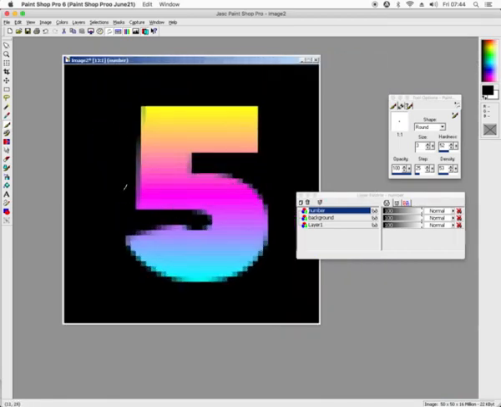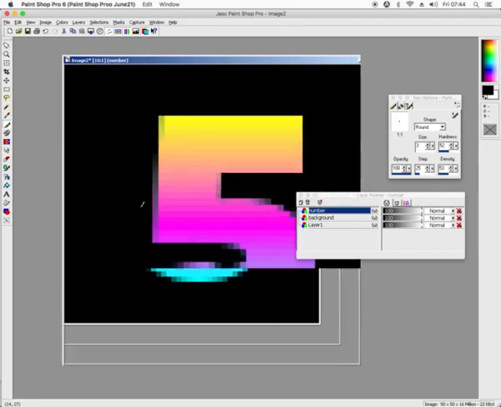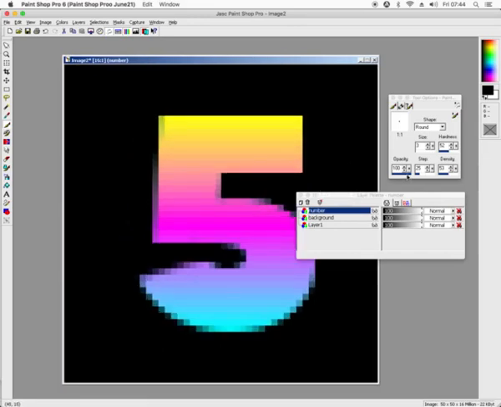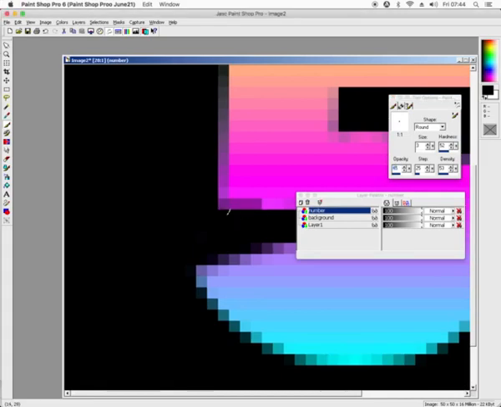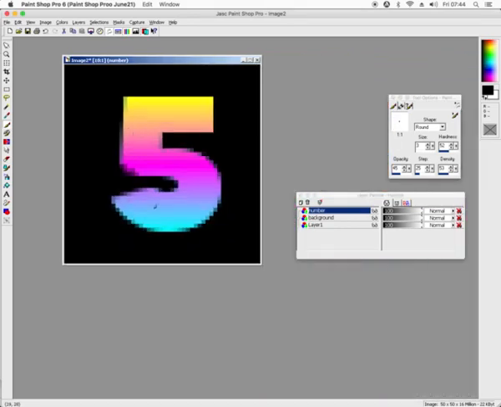Okay, I want to make this bit here a little bit more rounded, so I'm going to turn the opacity down on the paintbrush. Opacity means how strong is the color, and then just round that corner off a little bit. There we go. Alright.